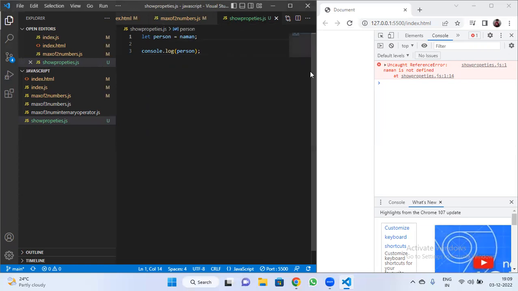Sorry, I made a mistake. We should write a string, because these are words. We should put inverted commas, otherwise it will think that it's the name of a function like console.log. So that's a mistake. Now again Control S to save it. See, I wrote Naman, so we asked the computer what's Naman. Console.log means print it. There, Naman is printed.